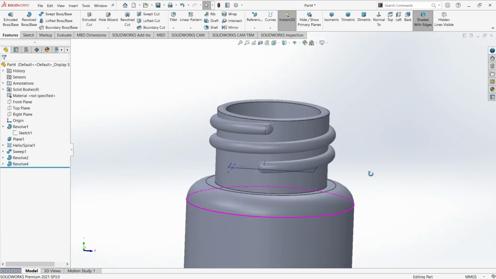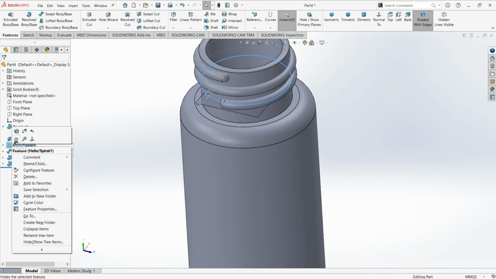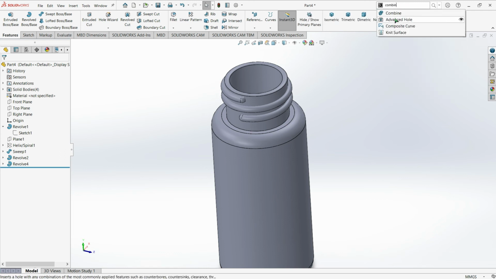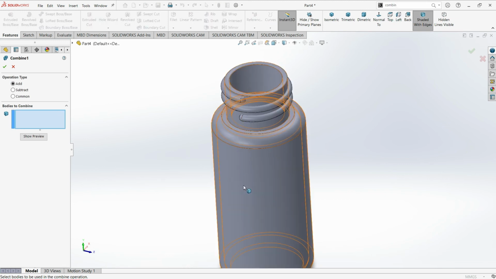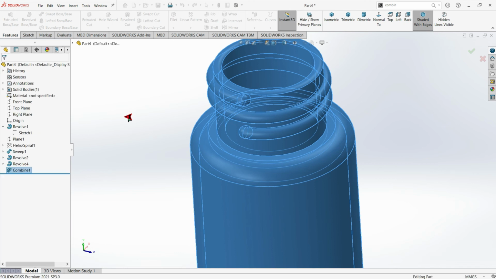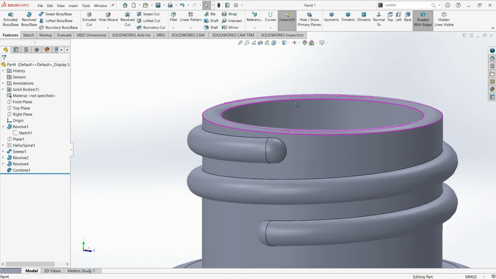Okay, so now we can combine all bodies so that they form one nice piece. We can hide this for now and hide this plane too. You can search here for combine, then make sure add is selected. You select this, you select the threads and the ends, and then you go to check this. So now they are one beautiful piece.